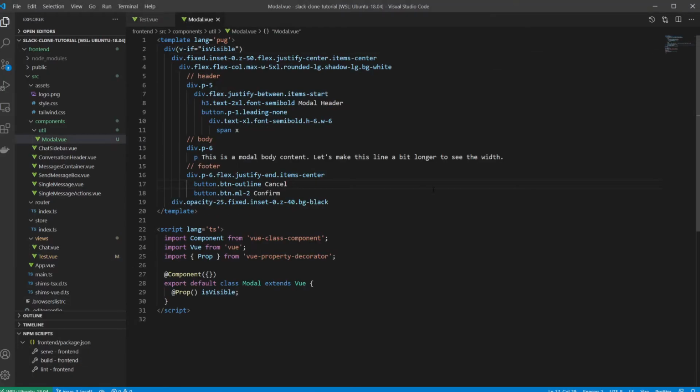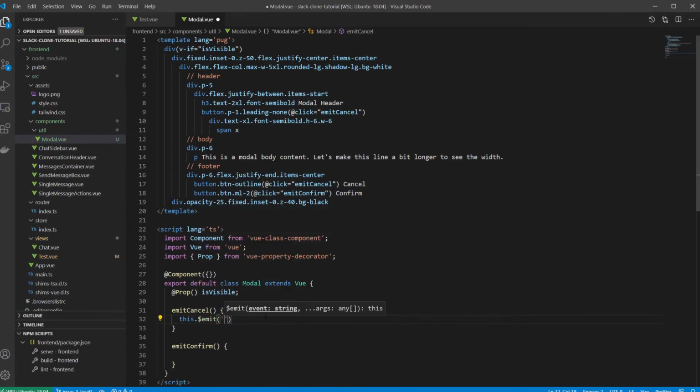So when we click cancel, we want to add a click handler here. Call it emit cancel. And here we want to emit confirm. And on the X button, we also want to emit cancel whenever we click. And so we need to define these two methods, emit cancel and emit confirm. And for emit cancel, remember we want to emit this custom event, we'll just call it cancel. And here we also want to emit the custom event confirm.